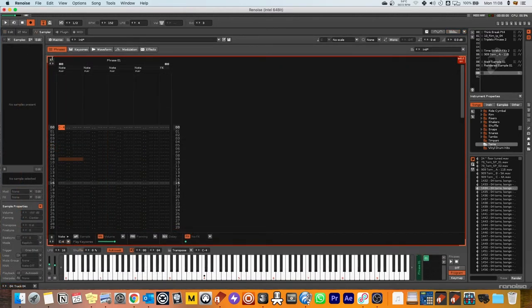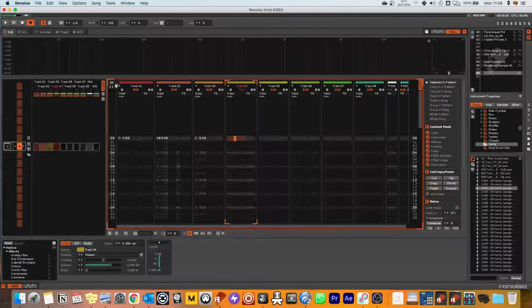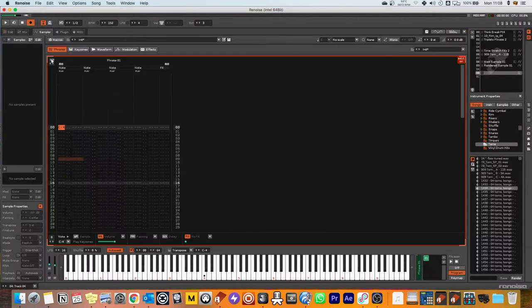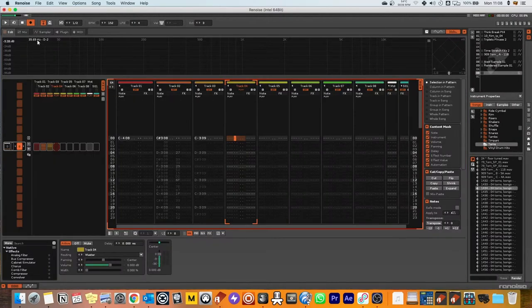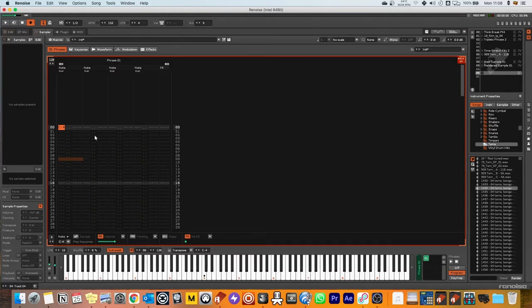The resolution here of the actual number of lines, the phrase length in lines, is also unique to the 64 there. If I put this up to 128, this is still going to be 64. So the number of lines inside the phrase editor is also unique.